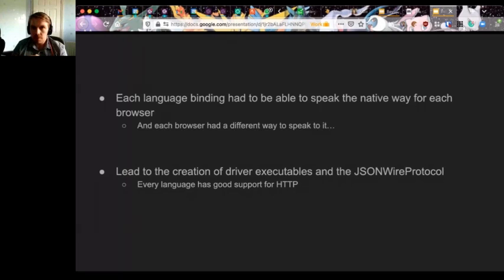And so that would mean 5 times as much work. So we decided, no, that's not the way forward. And that's where the idea of the drivers came in. Like if you use Selenium, you have to download Gecko driver or Chrome driver nowadays. We used to ship some of it with the Selenium project. But that's where the idea came from, that we would do this.